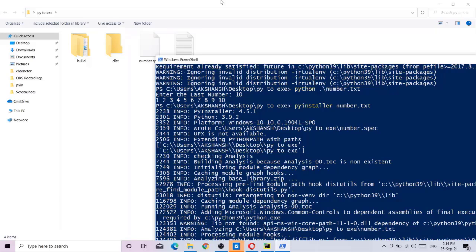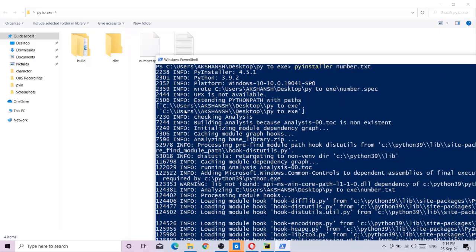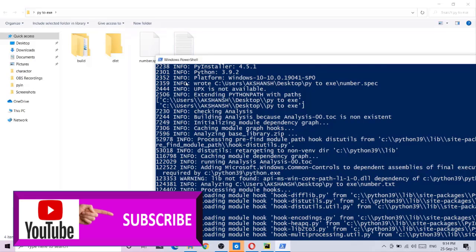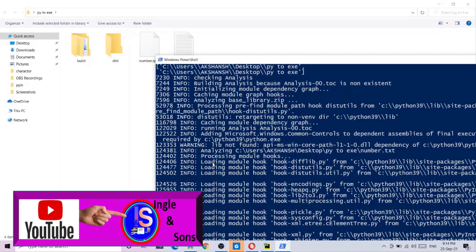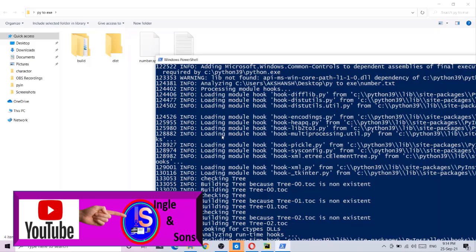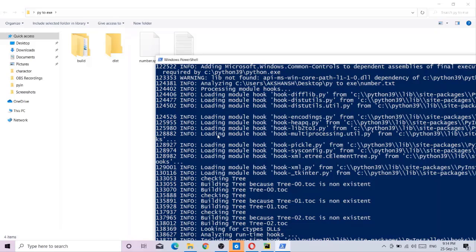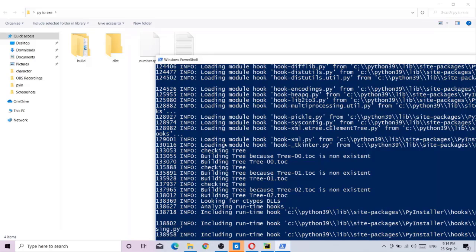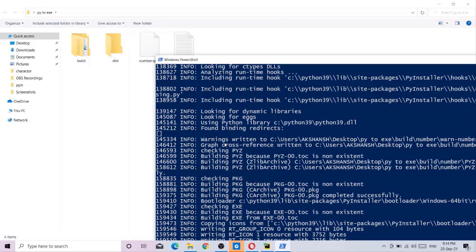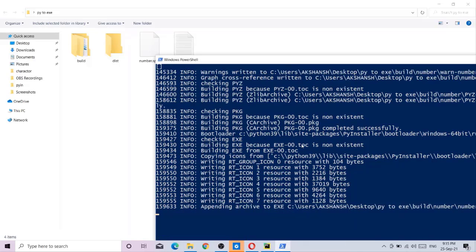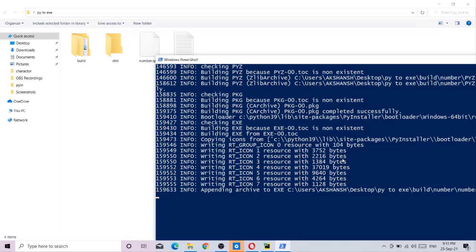Here it is also giving some info, some information and some warnings also. We should not ignore these warnings, because it is giving them for some reason. So it's about to finish. It is saying completed successfully here.